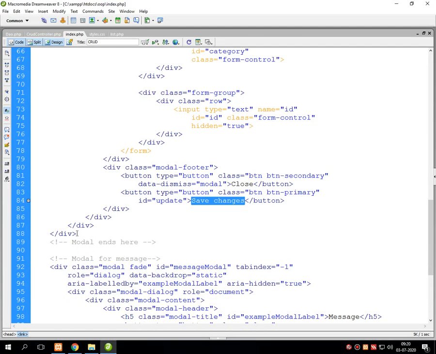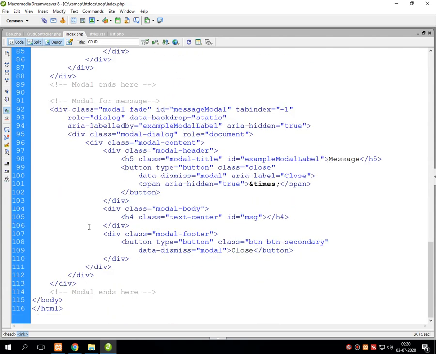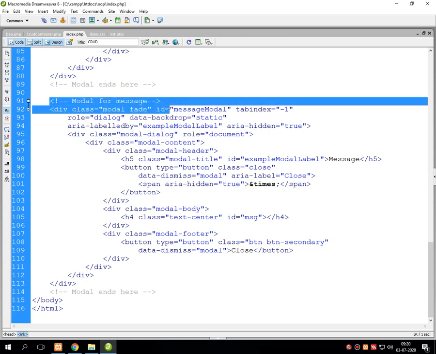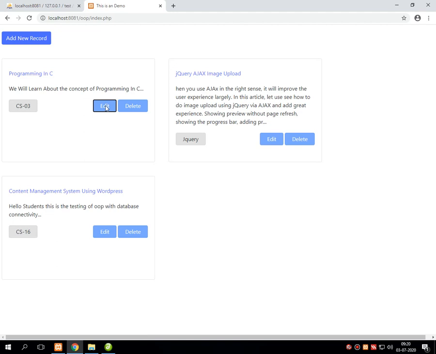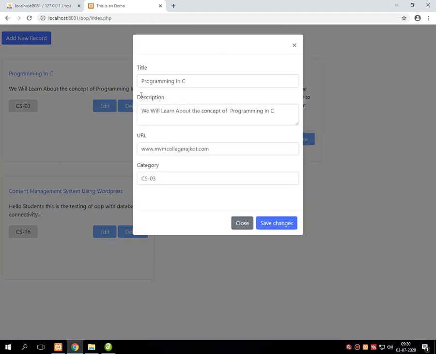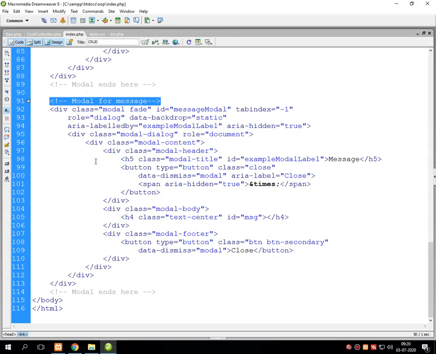And then there is a completion of the relevant division class with modal for message. What does it mean, modal for message? It means whenever you click on this edit button, on the same page it will give all the information in a drop down which you can directly edit. So for that I have written this line of code.